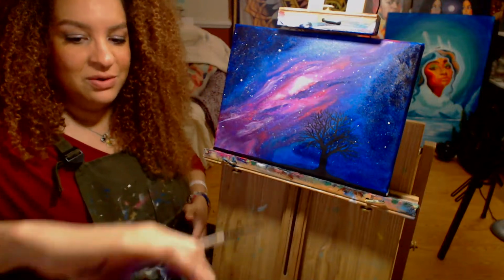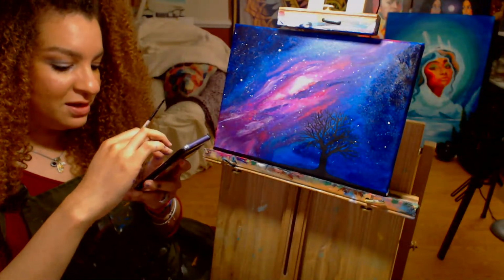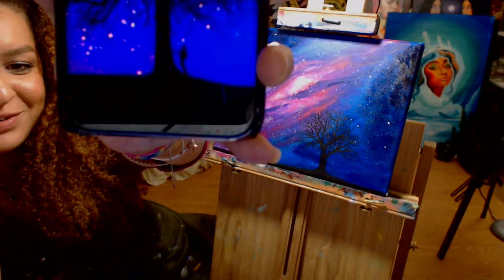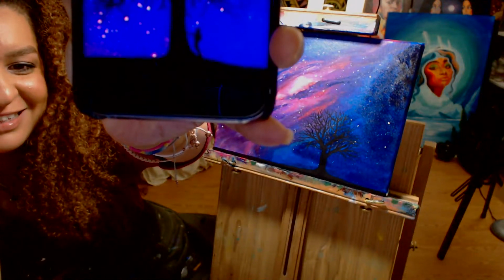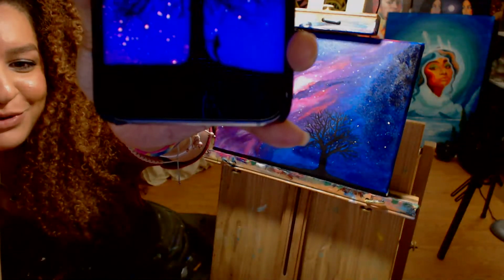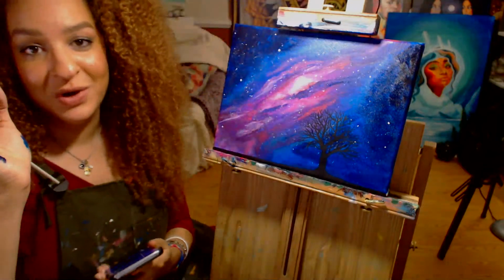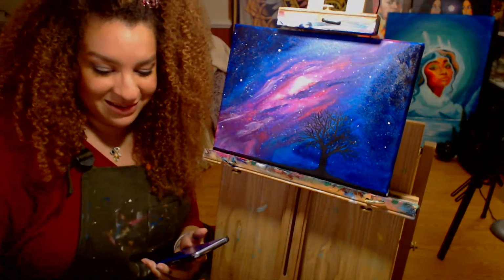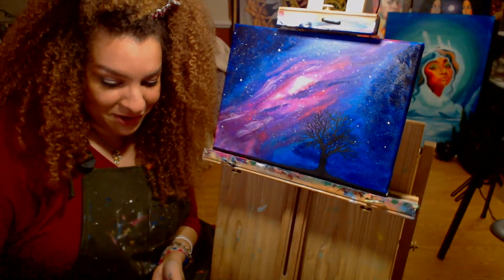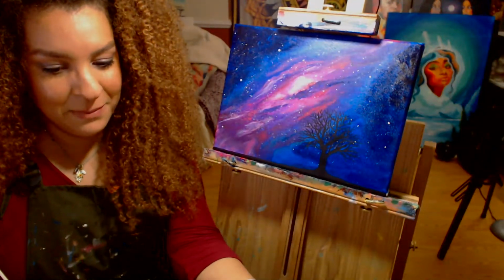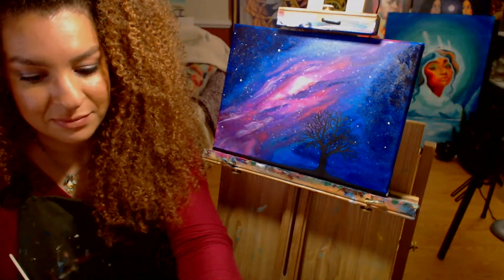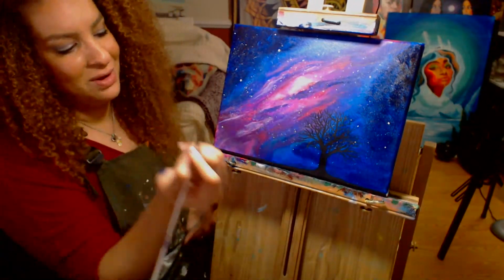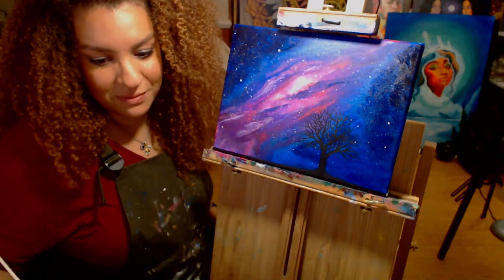All right, so there is a little person on the tree. See that? It's like a little tiny person on the tree. Now, if you want to add that, you can. You obviously do not have to because it is just very, very tiny. But either way, I'll show you how to paint it. But like I said, if you do not want to add that, you do not have to.